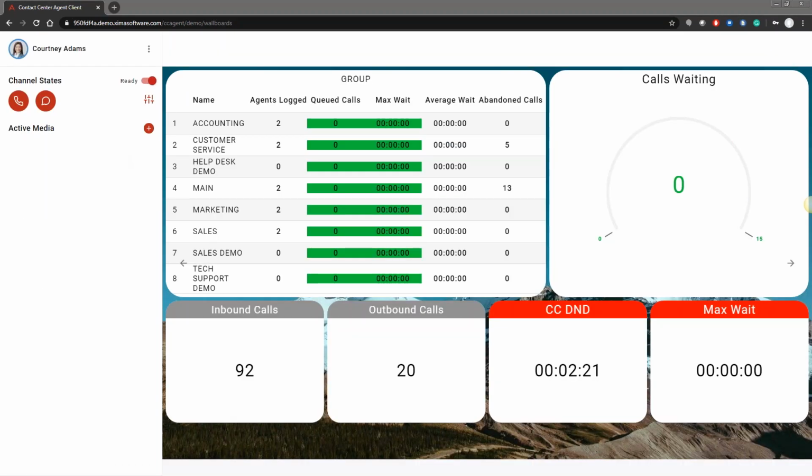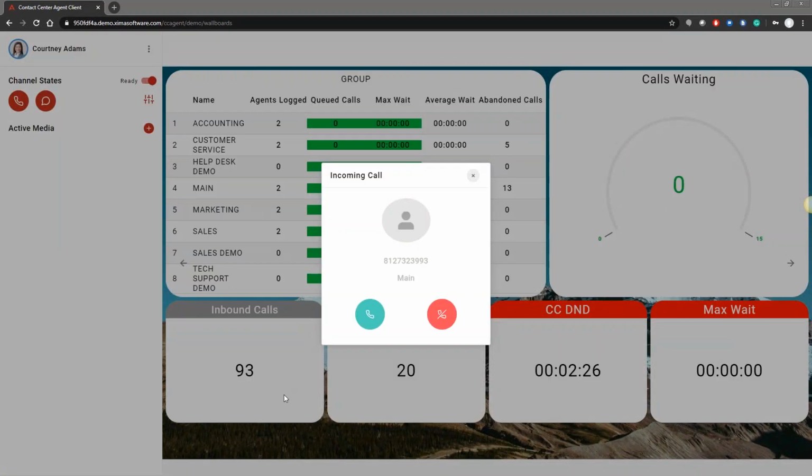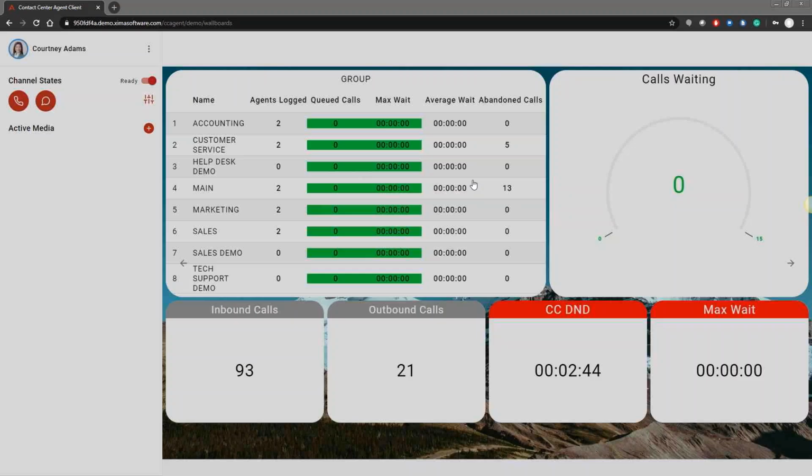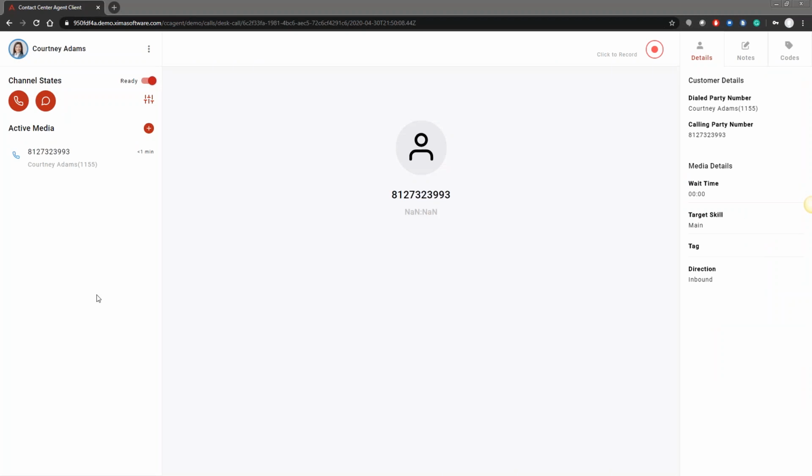What it will look like when I take a call is this. I get a message in the middle of the screen notifying me of that call, who is calling, and what skill group it is coming into, or even the hunt group if applicable. This may not be where you answer the call. This may just be a window that's notifying you with call information. If you're using your desk phone, continue to do so.